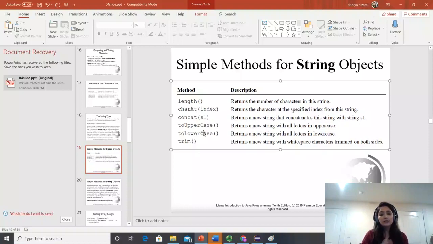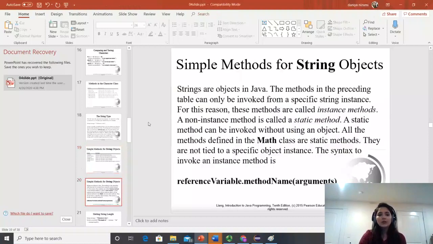toUpperCase and toLowerCase, you have seen these two methods in the Character class as well. These methods convert a string into uppercase or lowercase. Maybe your condition is to enter all lowercase or all uppercase. For example, you are checking vowel and consonant and you don't want to write extra code for checking small letters and uppercase letters. So when you ask a user to enter a character, you convert it to uppercase and write the code just to handle uppercase and return the value. And trim returns a new string with the white space characters trimmed on both sides. These are simple methods for string objects.